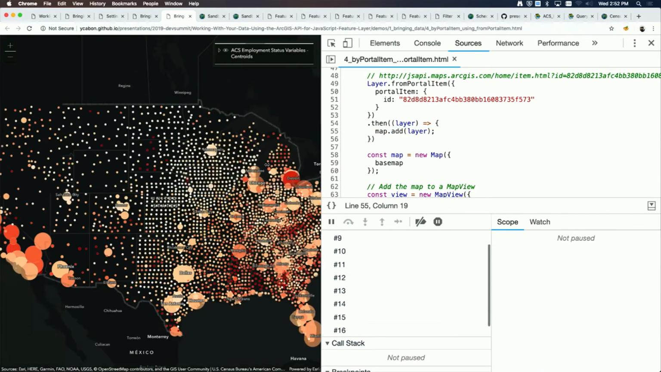But yeah, it's even more convenient for you if you work a lot with Portal. It's very important to use this concept of Portal item IDs instead of pointing to the URLs.